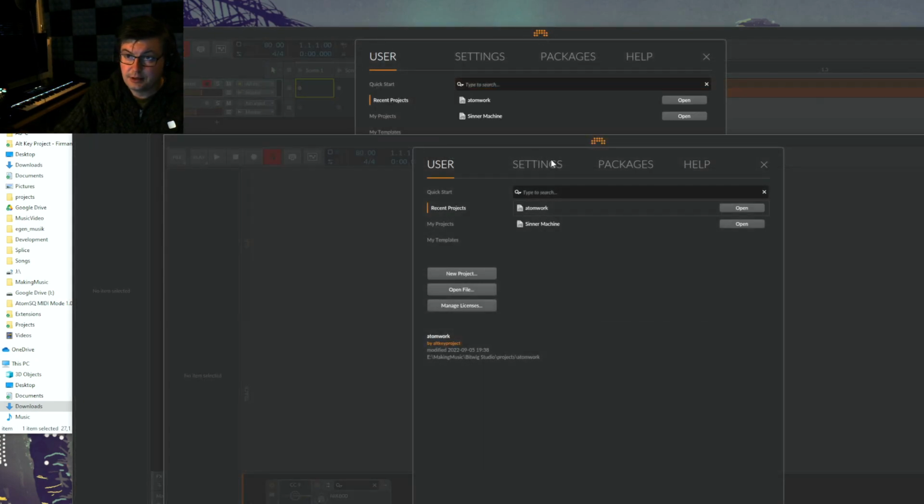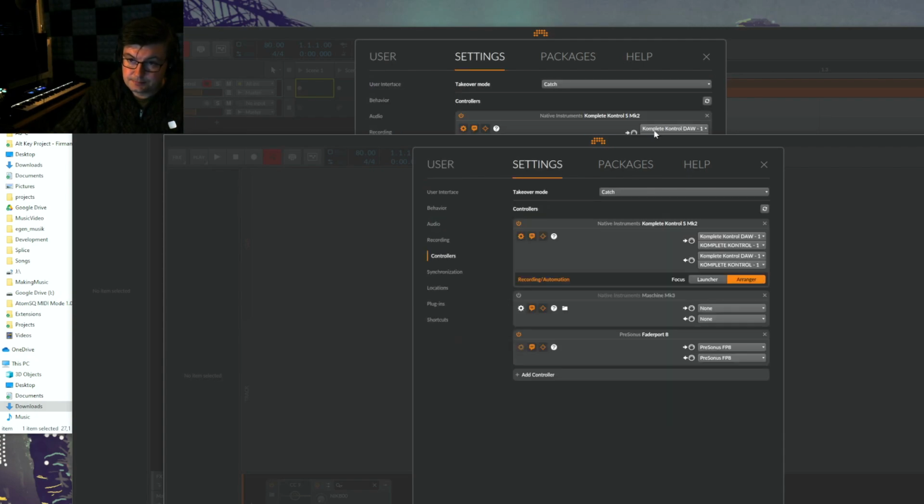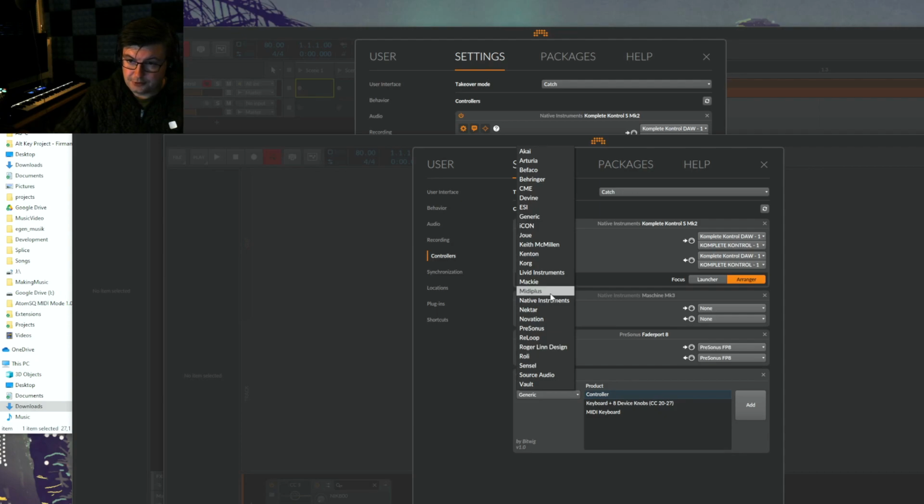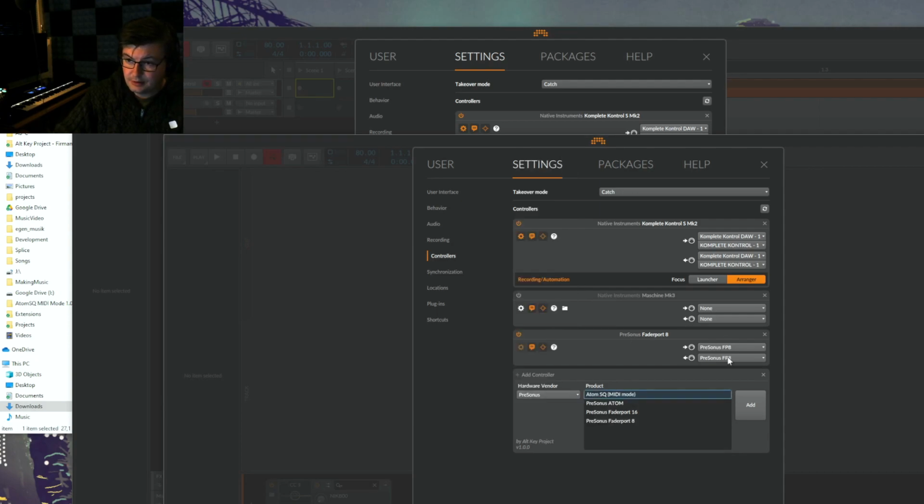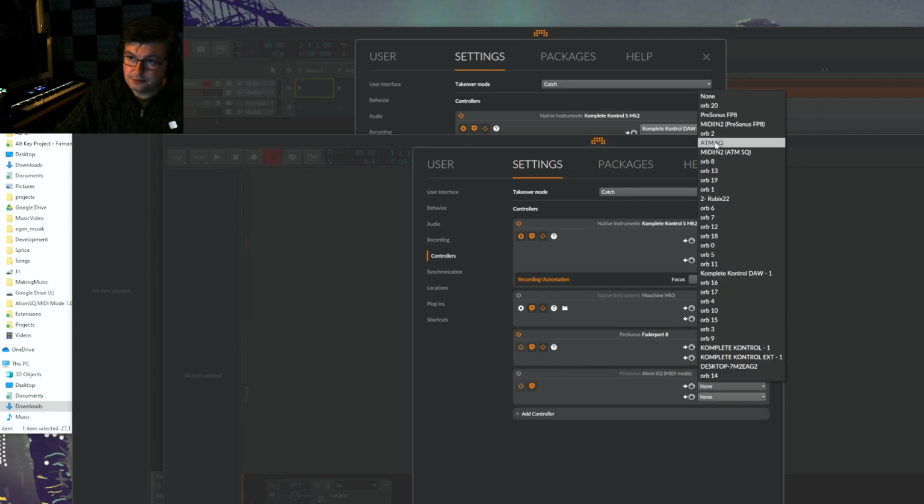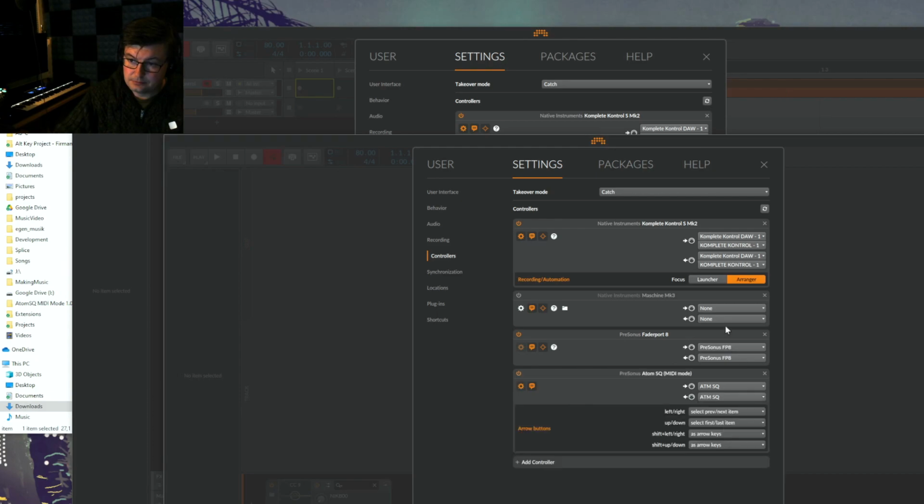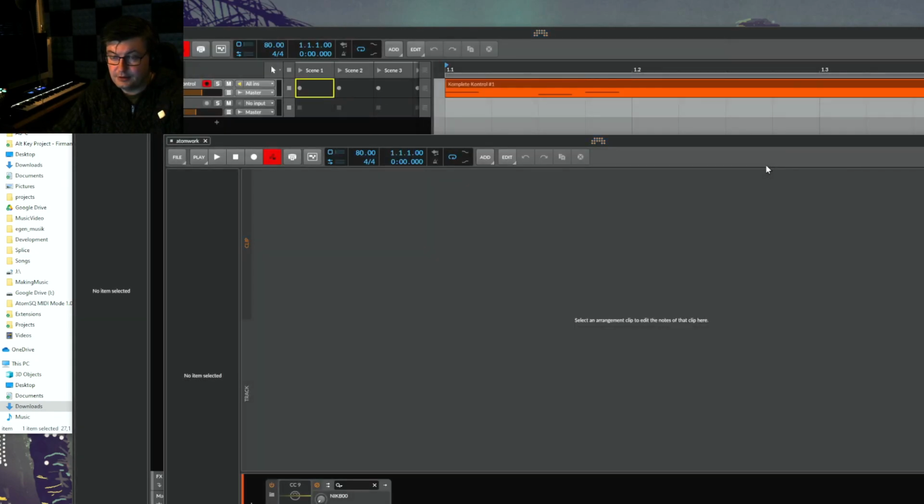If we click settings now, we get... If you're lucky, your controller will be detected for you. Otherwise, no problems. You just add it. MIDI mode, Atom SQ here. And make sure the ports are Atom SQ. That's it for setting up the extension.